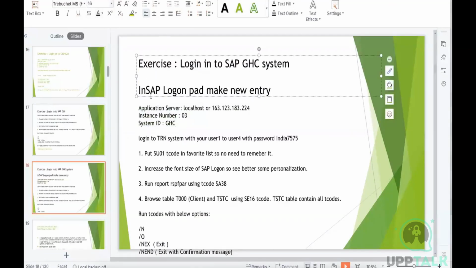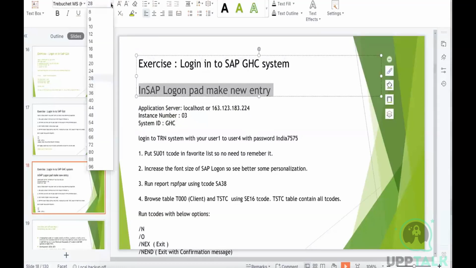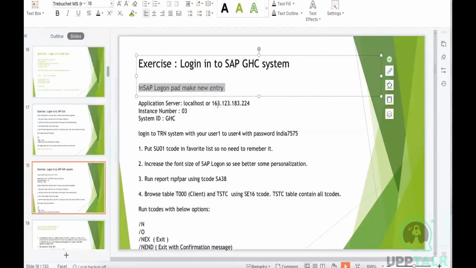So after installation in SAP Logon Pad, you have to make this new entry. We can make this new entry, application server, and then you have the user ID and password to log in to the GHC system. What would be the user ID? At that time, your user ID would not be this one. You have to log in with DDIC with password India 7575.